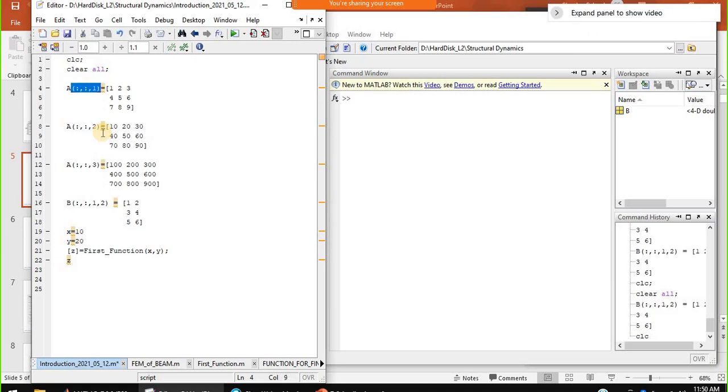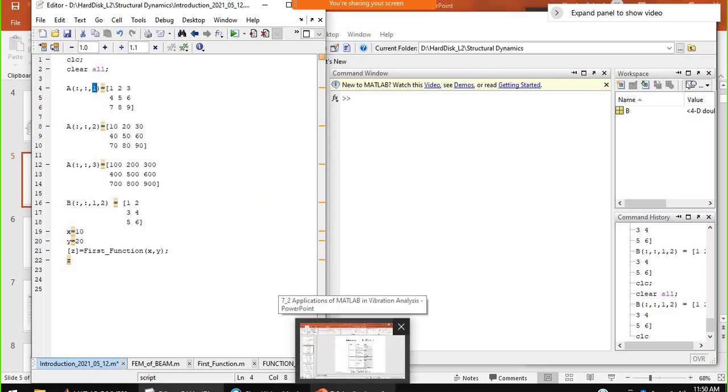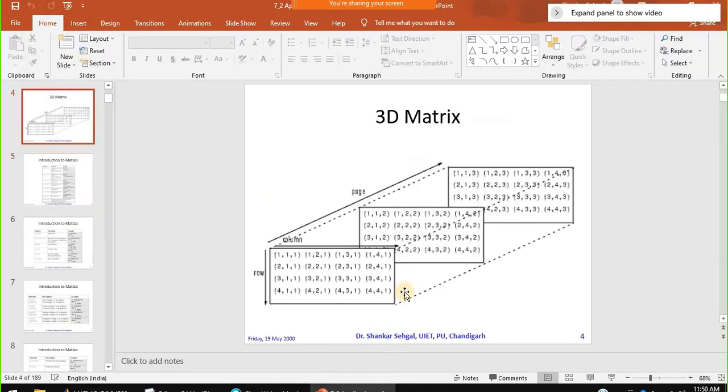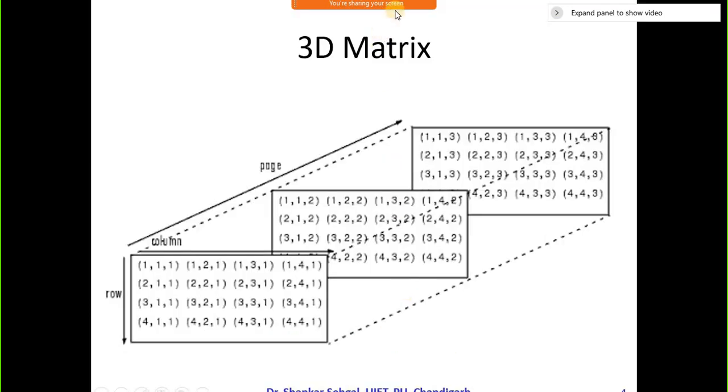Within the round bracket you can see colon comma colon. So that means all rows, all columns. So this first colon means all rows of A, comma, all columns of A, comma, then it's the first slide, or you can say first page number. We were discussing that yesterday regarding page numbers, right? This kind of slide we had discussed, this one.